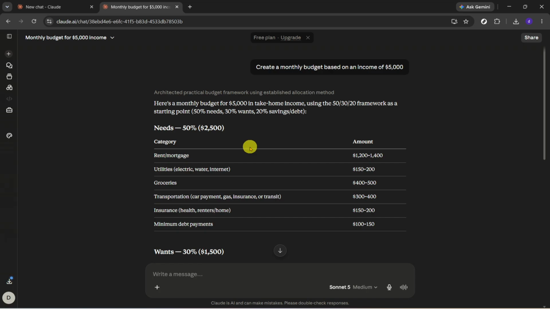As you do this, remember that AI-generated budgets are best used as a starting point rather than a final financial plan. You'll still want to review the suggestions carefully and make sure they match your real spending habits and priorities. If the first response feels too broad, you can continue the conversation and ask Claude to revise the budget, make it simpler, or tailor it to a certain monthly income range.